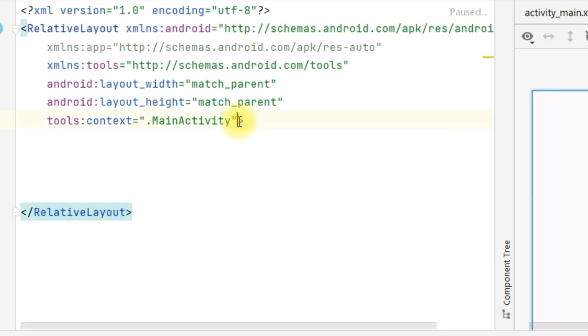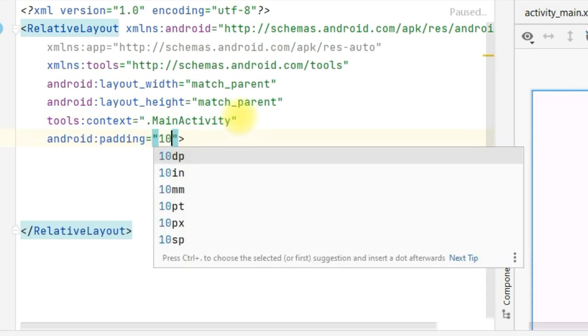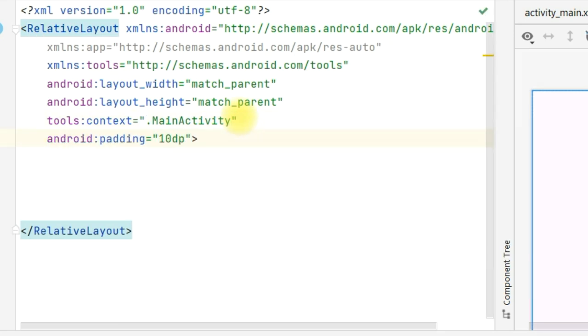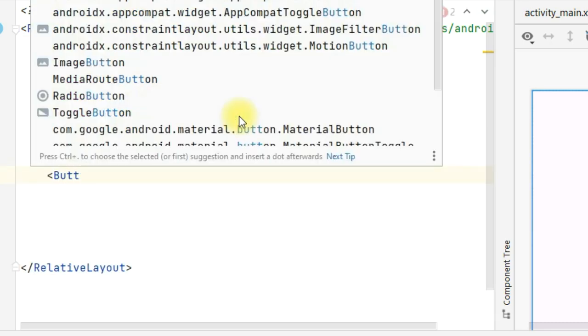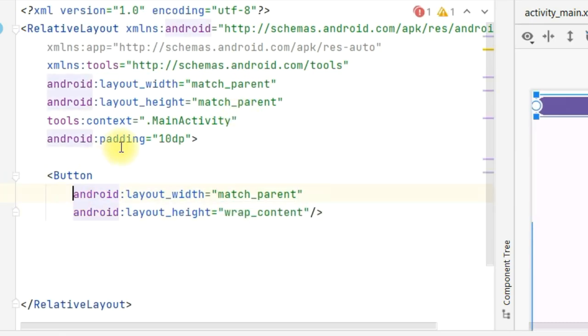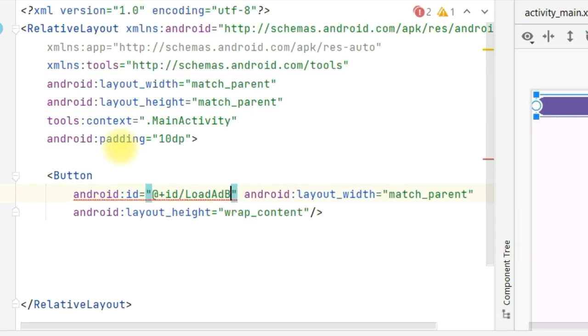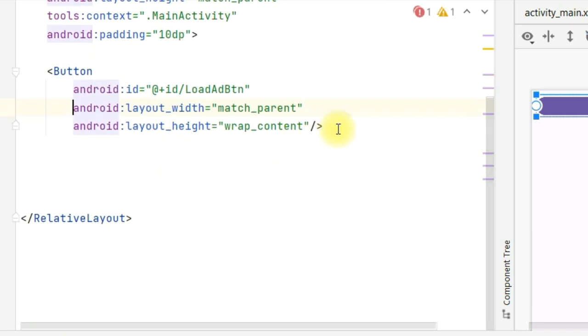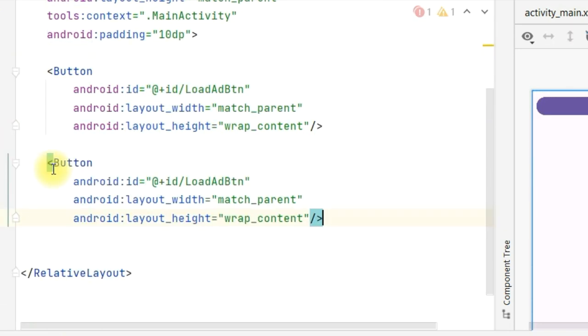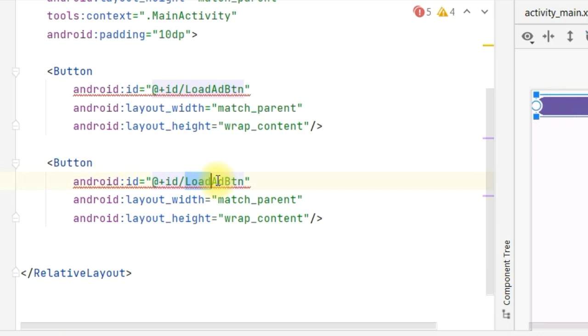To the layout, we can add some padding, so padding equal to 10dp. Now we will add some buttons to load the interstitial ad. Let's add our first button. The width will be match_parent and the height will be wrap_content. Provide an ID to the button, @+id/load_ad_button. Copy this, paste it below, create another button, and change the ID to show_ad_button.